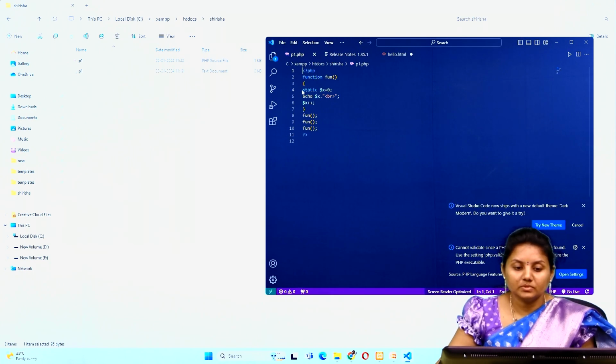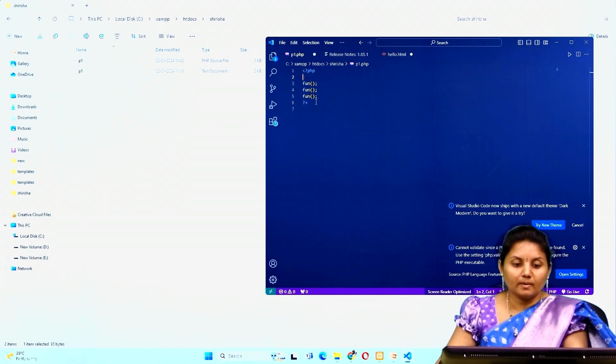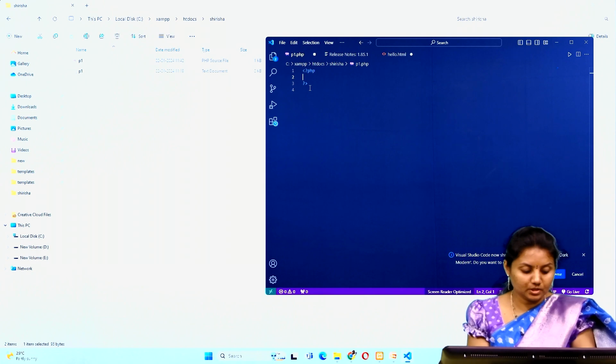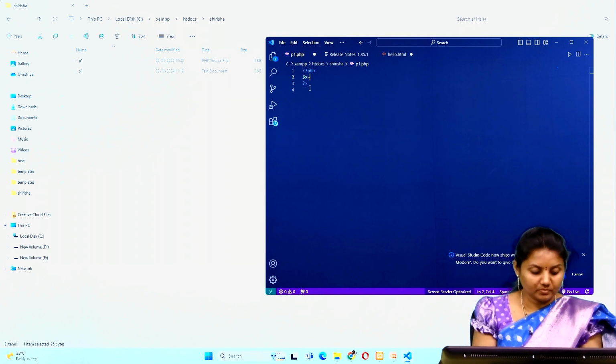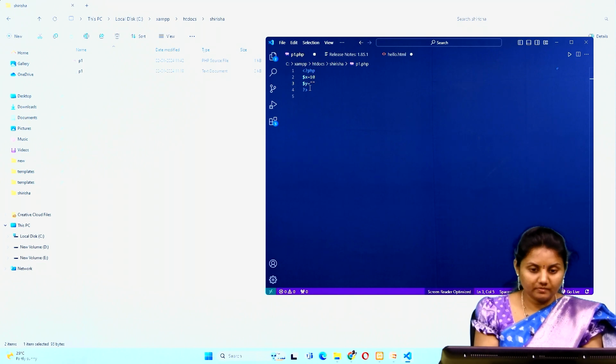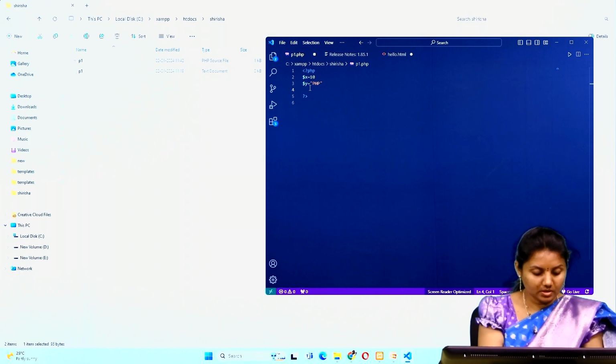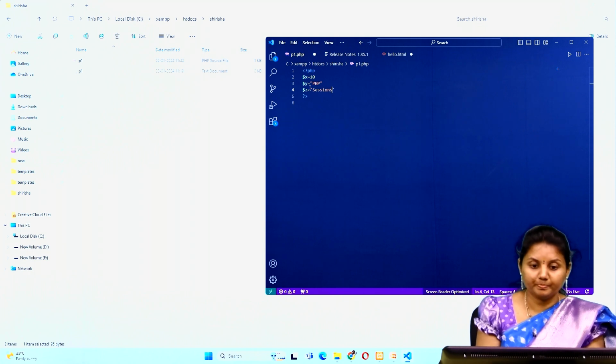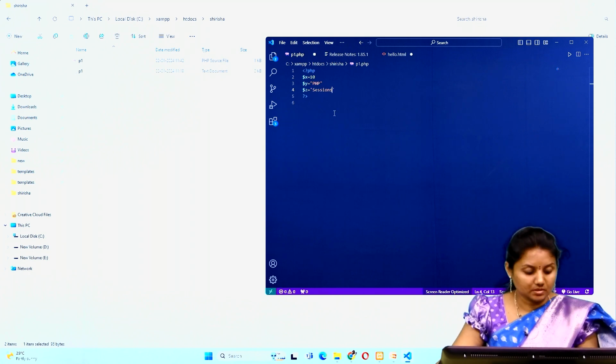Just I am removing all the functions. Okay, just I am giving $x equals to 10, and $y equals to, say I am giving in double quotes PHP. Okay, $z I am trying to give here in single quotes sessions. Okay, so when I give this, what happens? Just run your program.